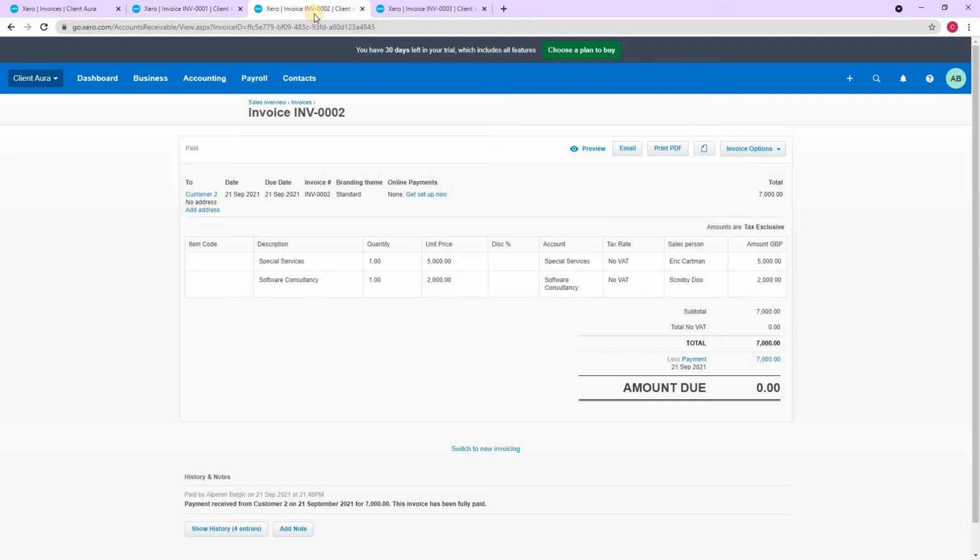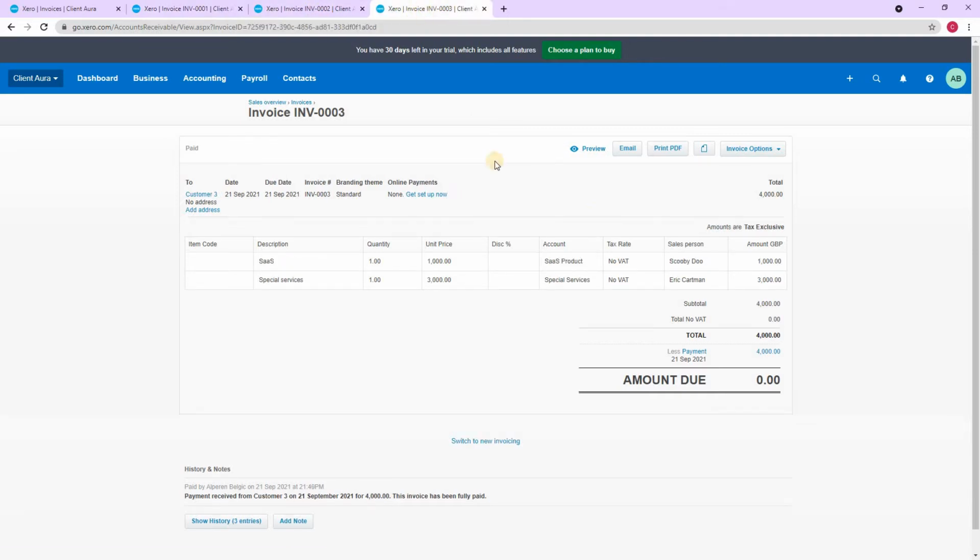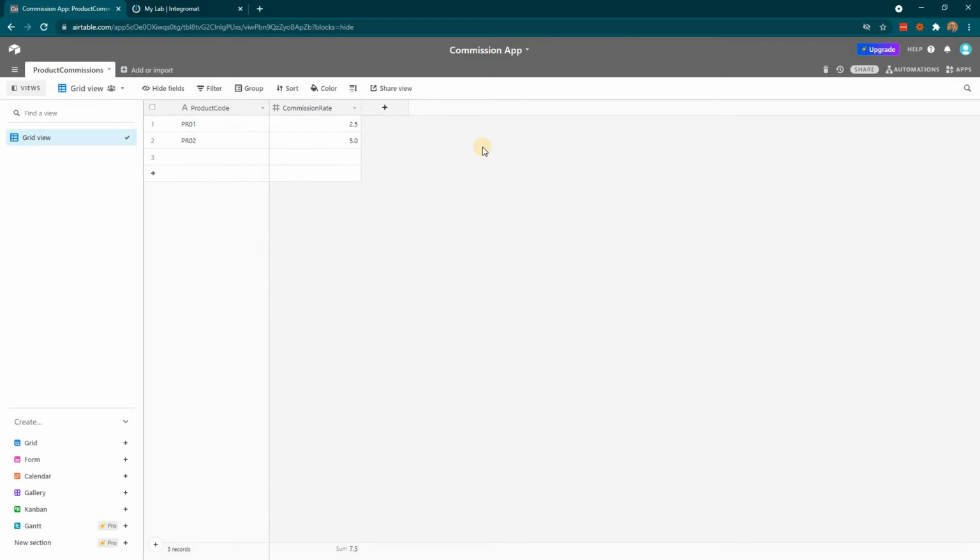So this is the second invoice and this is the third invoice, and I made them all as paid, so all these 3 items stay here as paid. So this is our Xero account that I wanted to show. And let me go to the Airtable place. So in the previous video I created this table to keep product codes and commission rates.